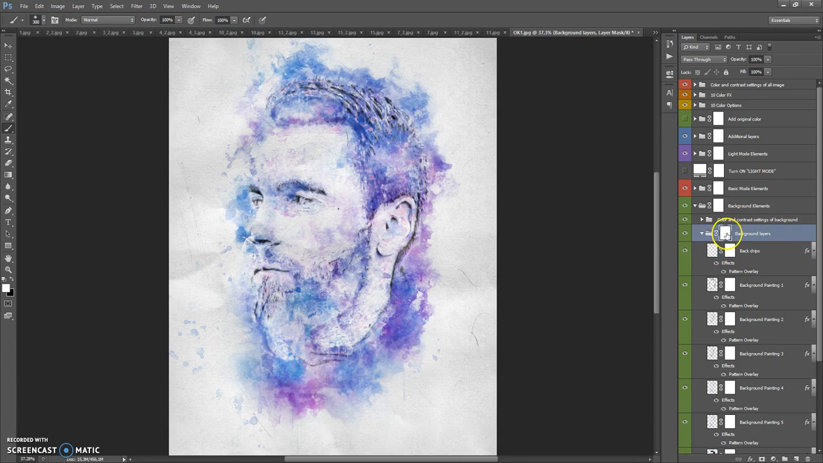So just select the layer mask, select brush tool, select the black color, and just paint where you want to erase this effect. If you want to make it visible, just change the color to white and paint again. And please pay attention that you need to paint only on the layer mask, not on the layer.